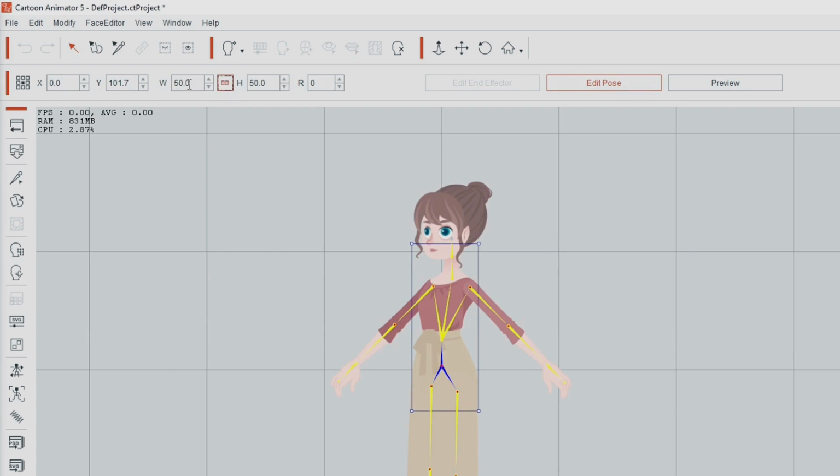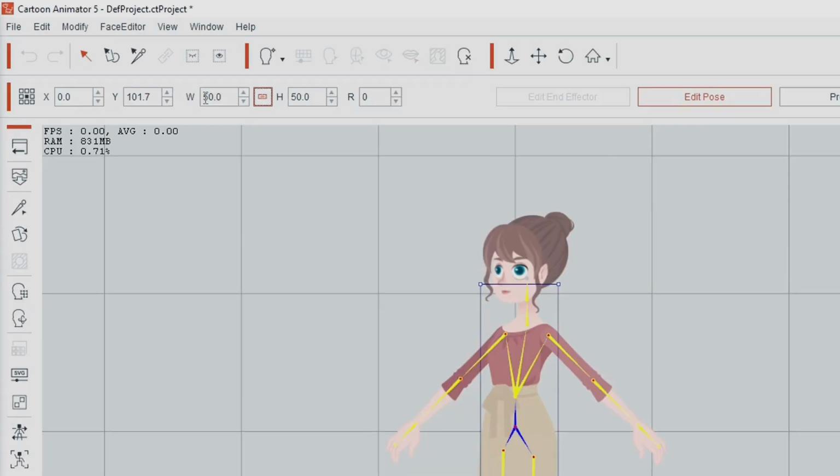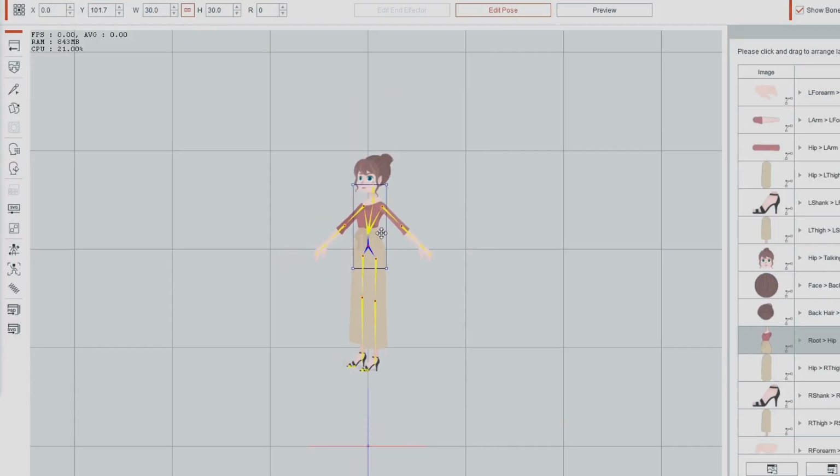So the first thing we're going to do, change the width down to 30, reduce the size of the torso. Hit 30 and then hit enter. Because this is linked, that one will be changed to 30 as well. So there we go. Immediately that's reduced her down, not quite half, but just over half the size.